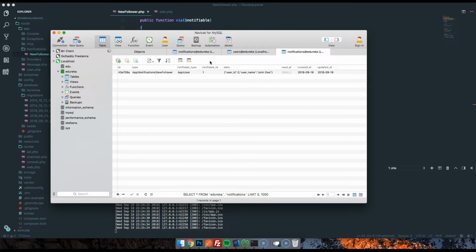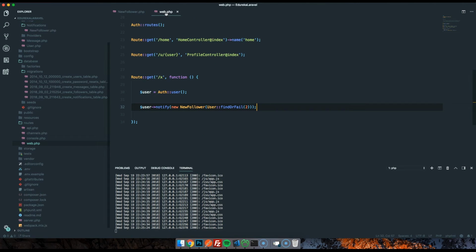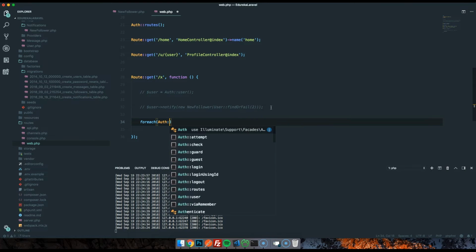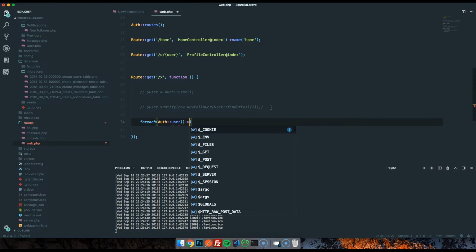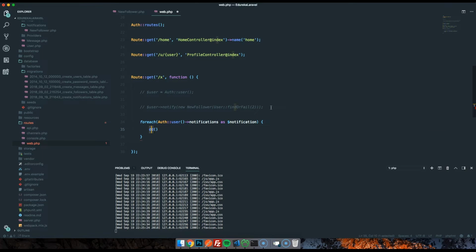So now that we know the notification is definitely saving, that's part 1 out of the way. Now we just have to retrieve the notifications. We've just notified user 1, so I'm going to comment this out so we don't run it again. And now I'm going to go foreach auth()->user()->notifications as $notification. And then we're going to dd, which is dump and die, something like that. It basically shows you the array, and then dies straight afterwards, so it doesn't do any code afterwards. We're going to dump $notification.